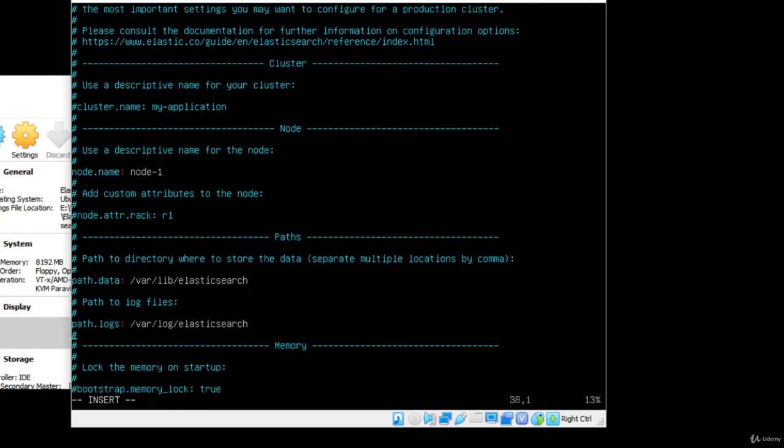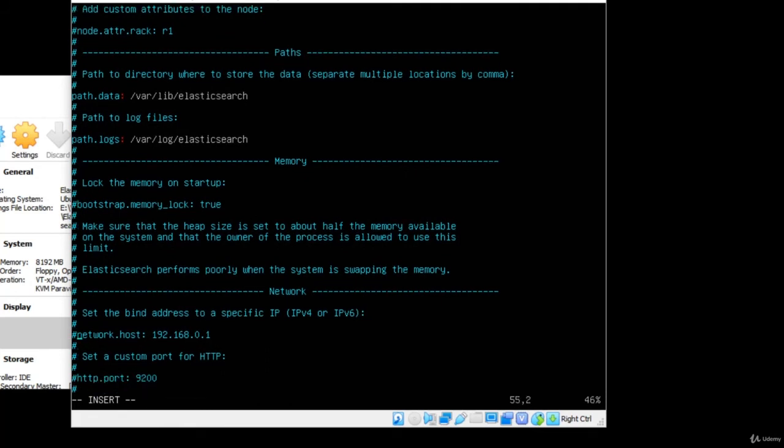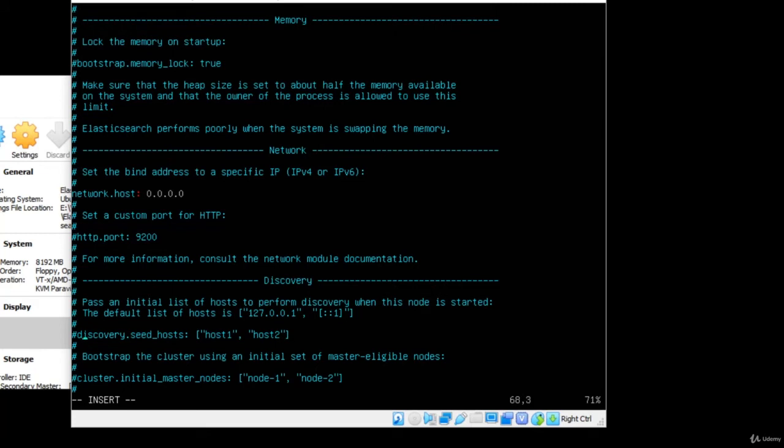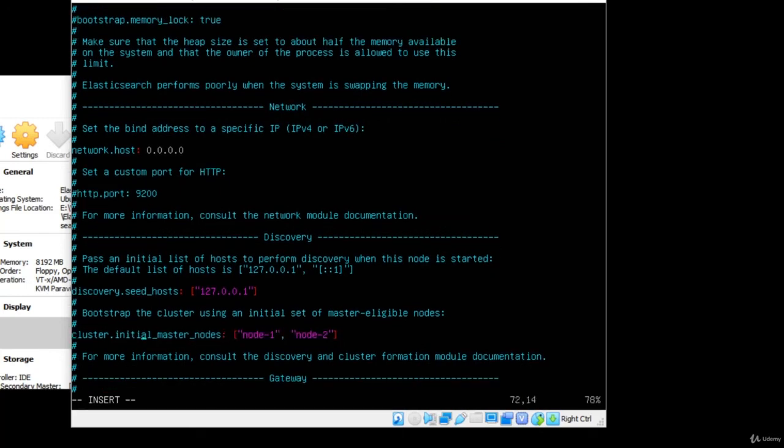And we'll keep scrolling down. Next, we're going to look for the network.host setting. There it is. Go ahead and uncomment that and change it from that to 0.0.0.0. That just makes sure that everything works fine in our virtual environment. Next, we're going to go down to Discovery and uncomment discovery.seed_hosts and change that from host 1 and host 2 to 127.0.0.1 inside quotation marks, just like that. And finally, we'll go to cluster.initial_master_nodes, uncomment that as well, and set that to just node-1 because we only have one node in our little virtual cluster here.